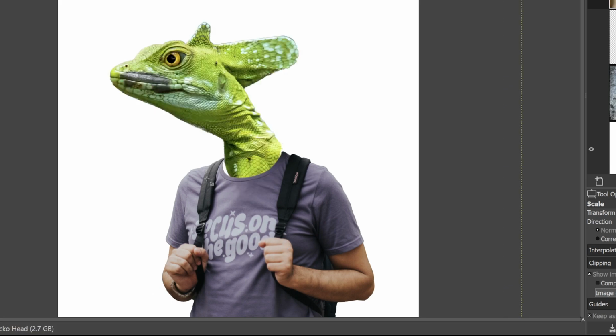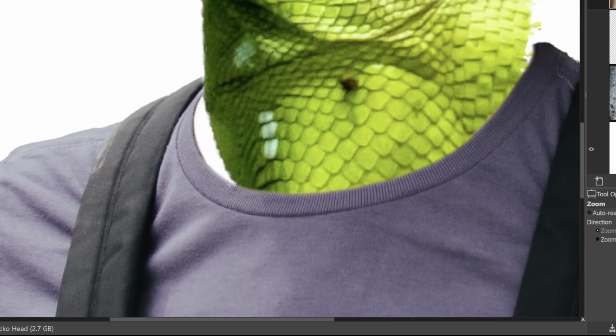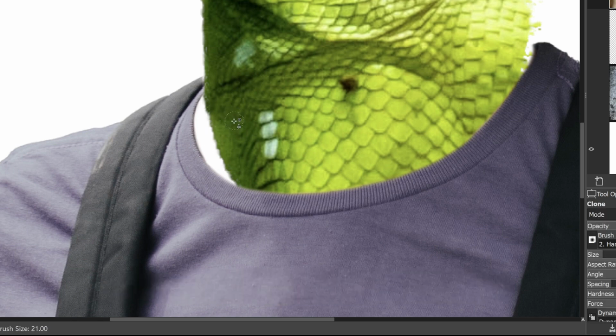And now that we can see this gap, we're going to zoom in so we can fill in that gap by copying pixels from this side of the neck and pasting them over here. So we're going to clone the pixels, and we're going to do that with the clone tool. We're going to grab the clone tool with the letter C. And what we're going to do is tell GIMP to use this area as the reference to copy pixels from here to here.